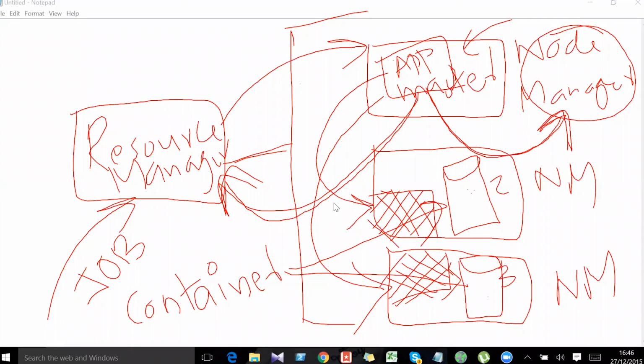Ashok is asking how to cluster both RMs. I'll come to those details, Ashok. We have not discussed the architecture. There is an option to cluster them.